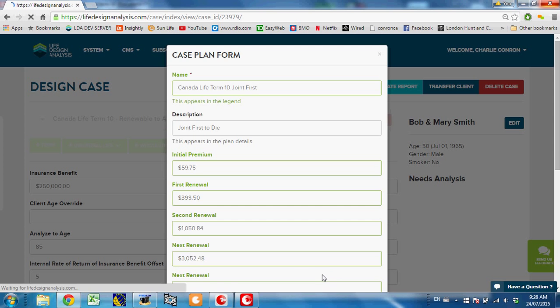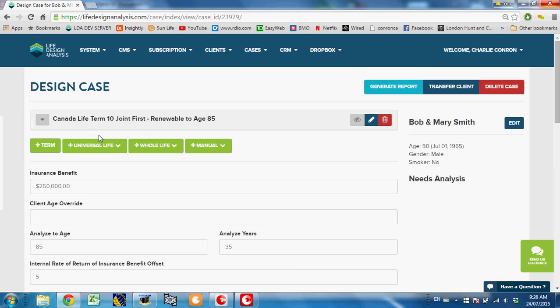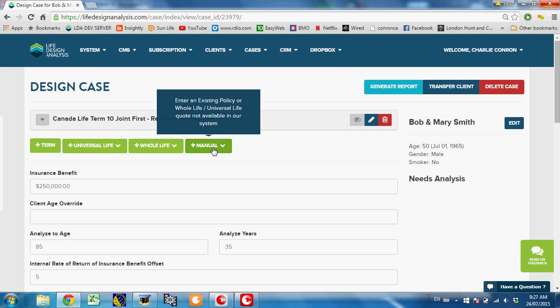And save. And so that's how I can get a joint first policy in there. Again, I could compare it to individual term plans for these people. So I could show them and say, look, this is joint first, but if you were to do individual coverage, I can compare that as well.